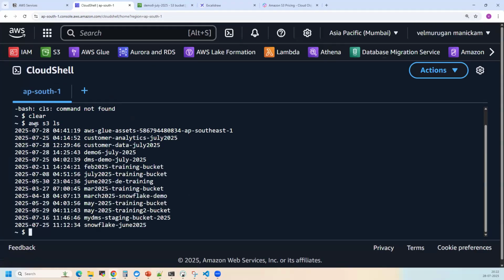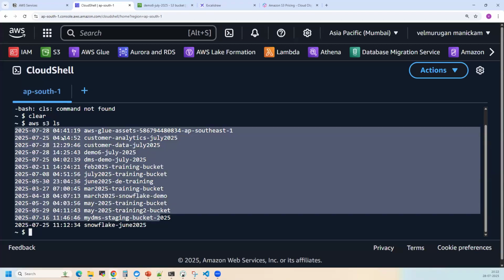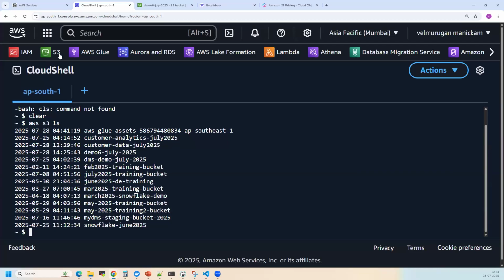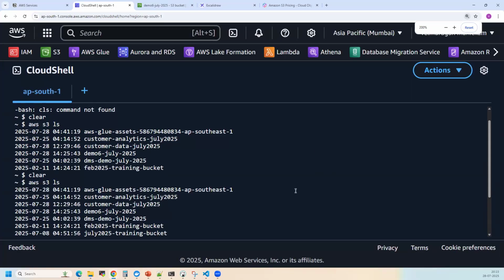So I'm using AWS S3 LS, and it shows all my buckets. Through the command line, I'm seeing all my bucket names. So you can use the command line CLI on the browser also.